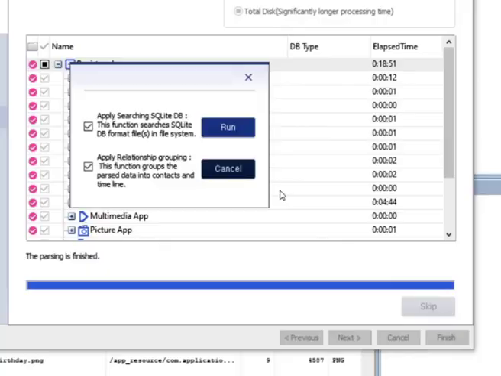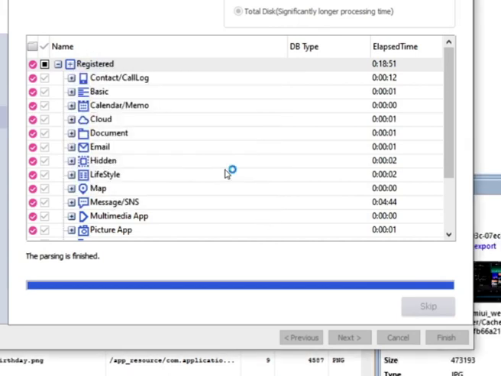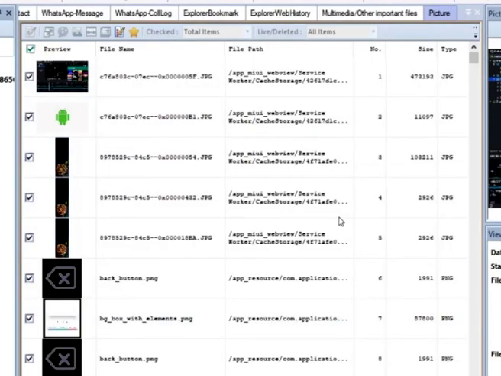The system will also generate a prompt of whether you want to run a SQLite DB or not. For our demo, we are not going to run, so we will click on cancel. Now let us analyze the results. At first, we will see a list of all the images that has been recovered.